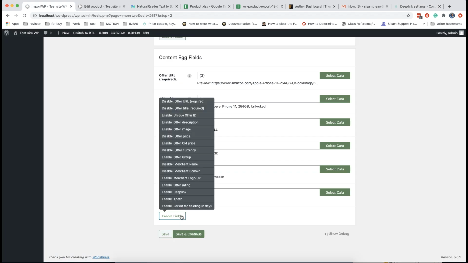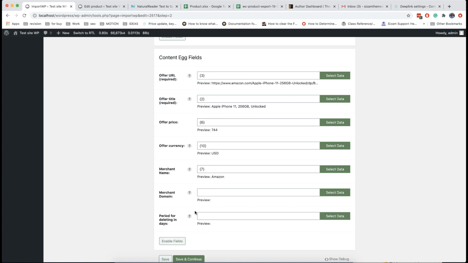Last option is period for offer deletion. Use this field if you want to refresh not only prices, but also all offers and products, and delete offers which are not available in your feeds. Set period of days which will be used to keep your offers. If you update products after this period of time, plugin will delete existing offers of product and add new ones.